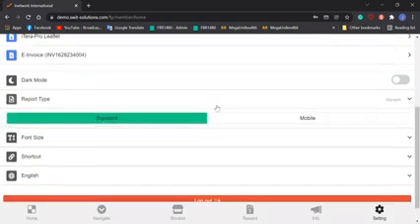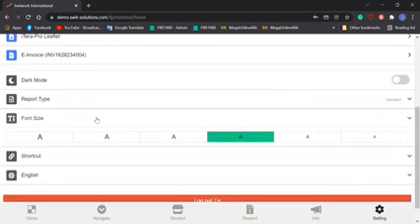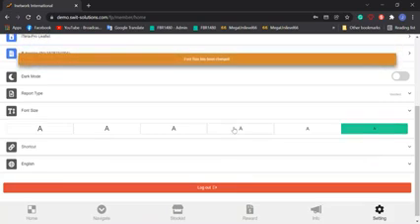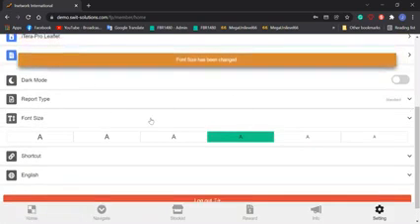As for report type, we have two types. One is standard, one is mobile. Mobile is usually for people who use a phone. You click on mobile, then whatever report you read will be customized to your mobile. Standard is usually for tab, PC or laptop. And then for the font size, you can also play about with it. We have the biggest font size and also the smaller font size. If you wish it to be medium, you can do all these settings.